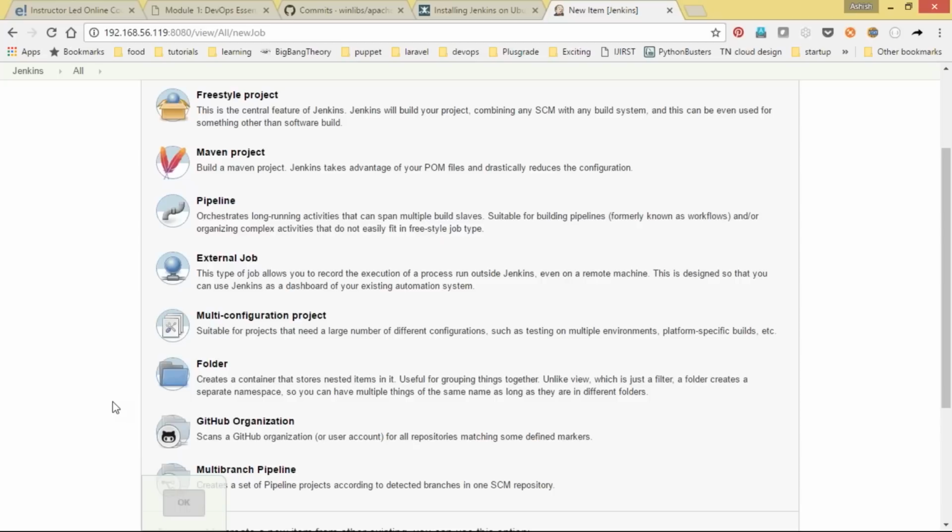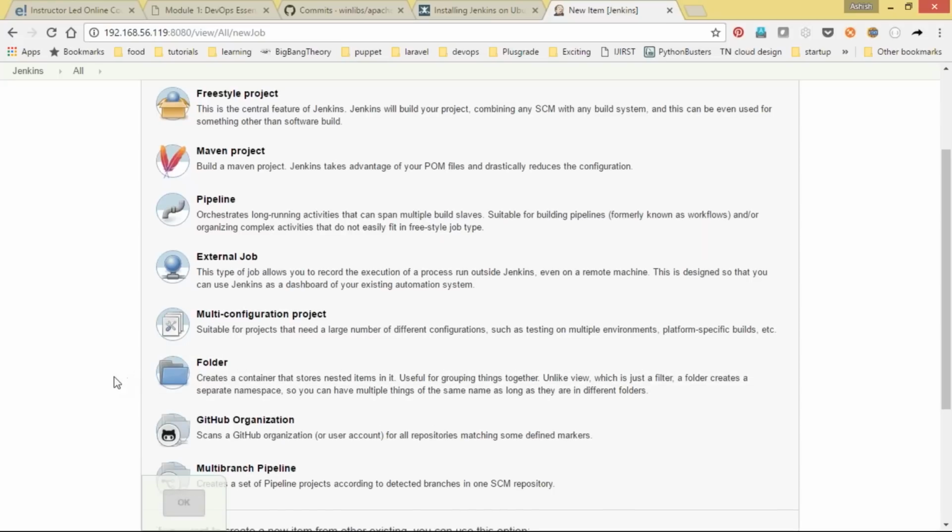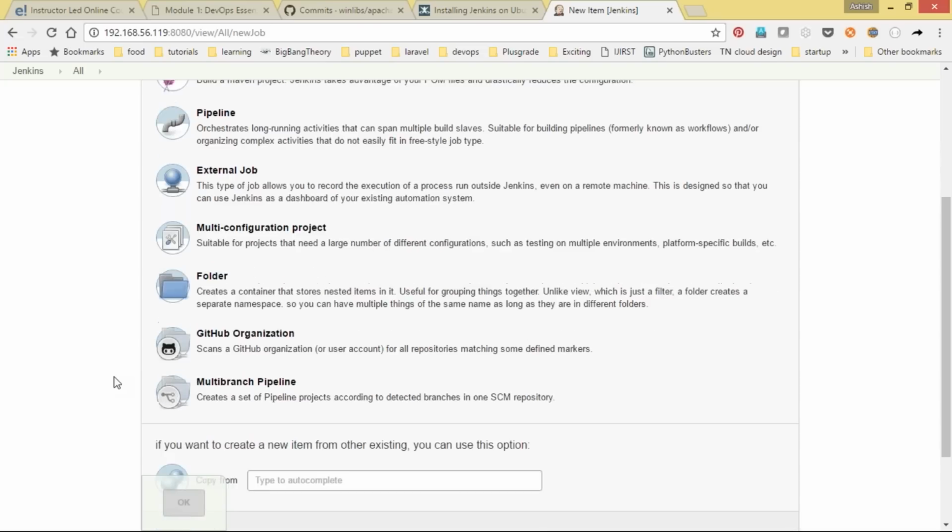People who create antivirus would be using these jobs much more often, or people creating firmwares would be doing this. Multi-configuration project is another one, which is about multi-configuration. The folder is just a hierarchy. You created some jobs and you want to classify them. Okay, so that's the folder. It's not a job. It's actually a plugin feature called the folder plugin on Jenkins.